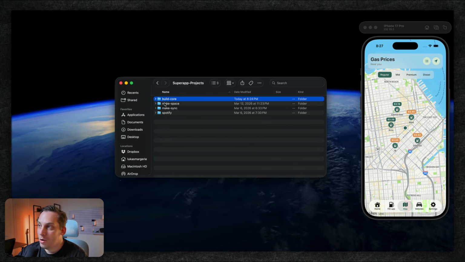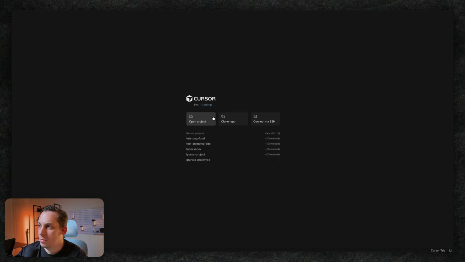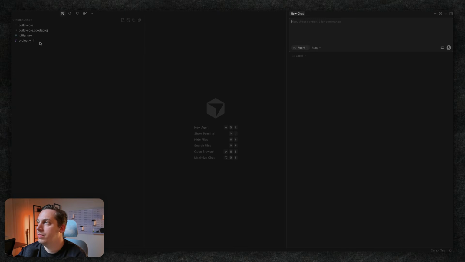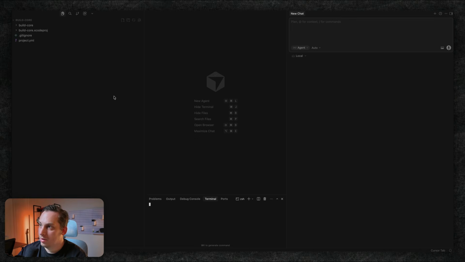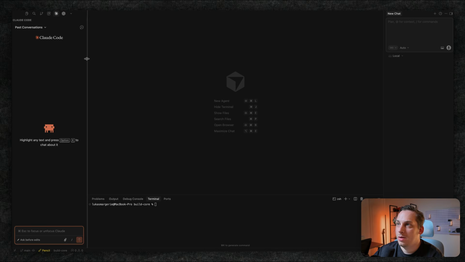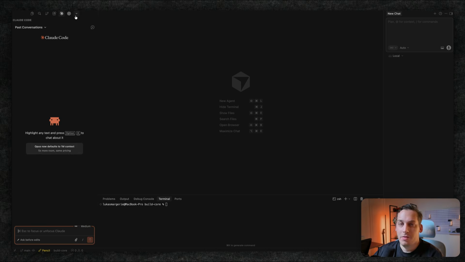And what I'm going to do is open this project in Cursor. So I'm going to click on Open Project and select that Build Core folder. And we're going to open up the terminal here at the bottom, and then we can open up the Claude Code agent here on the side. If you want to have this as well, it's a free extension that you can download to Cursor, and you just find it over here in your extensions. Codex honestly is another great one that you can download as well.